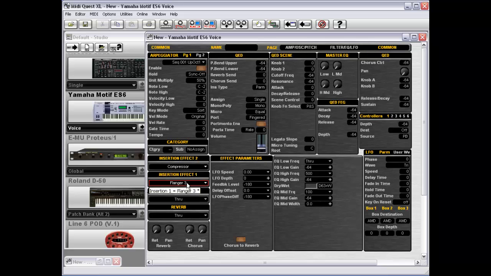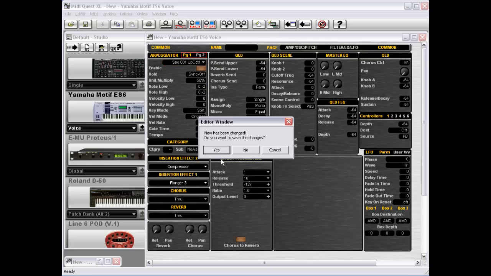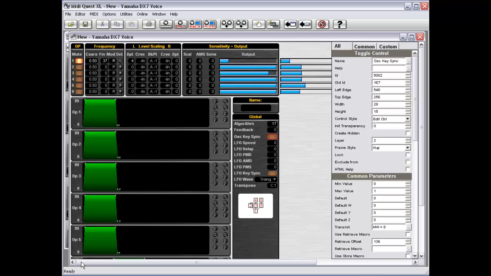So if you're developing a fairly large editor, try and use the layers concept. The layer show and hide commands: ls, lh, layer show, layer hide. Check out the macros, check out the tutorials. And I'm going to close this up, and I'm going to jump back to my DX7 editor.